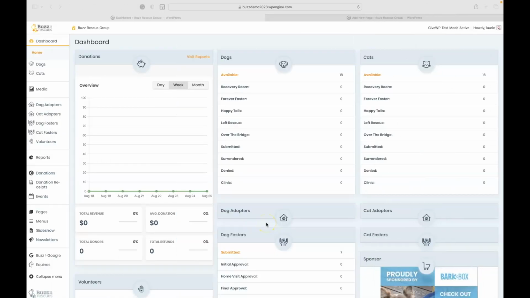Hi there, today I'm going to show you how to make a new page that we are going to then add to your website. So the first thing you want to do is log into the back end of Buzz over here, and then come down your left-hand menu and go to Pages and Add New.